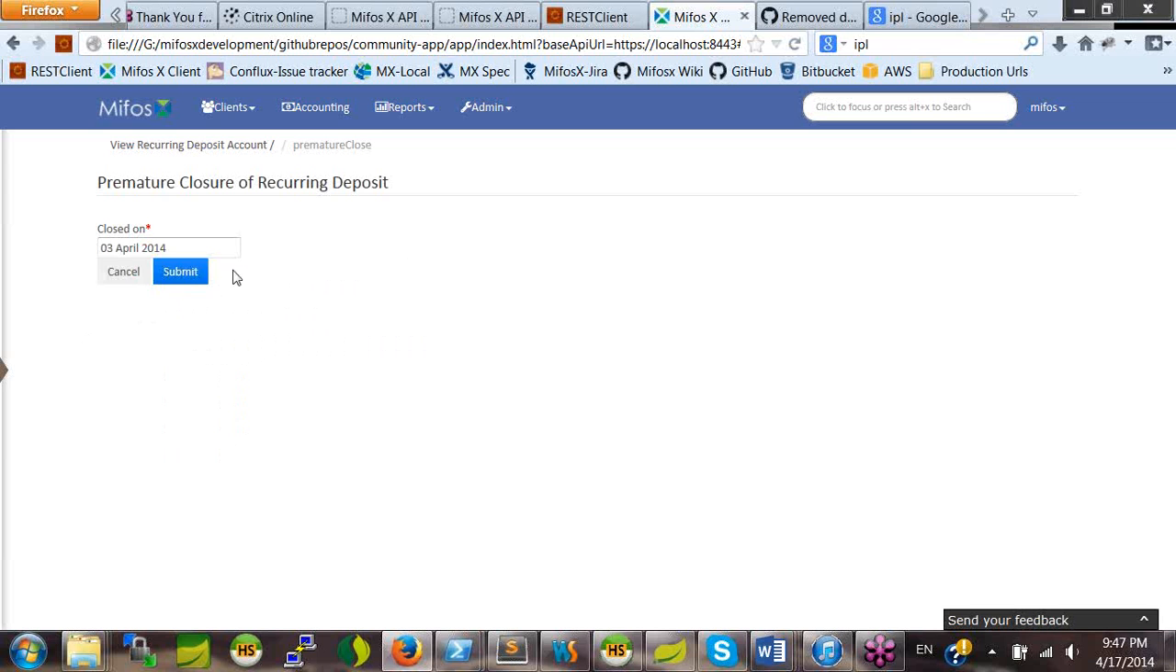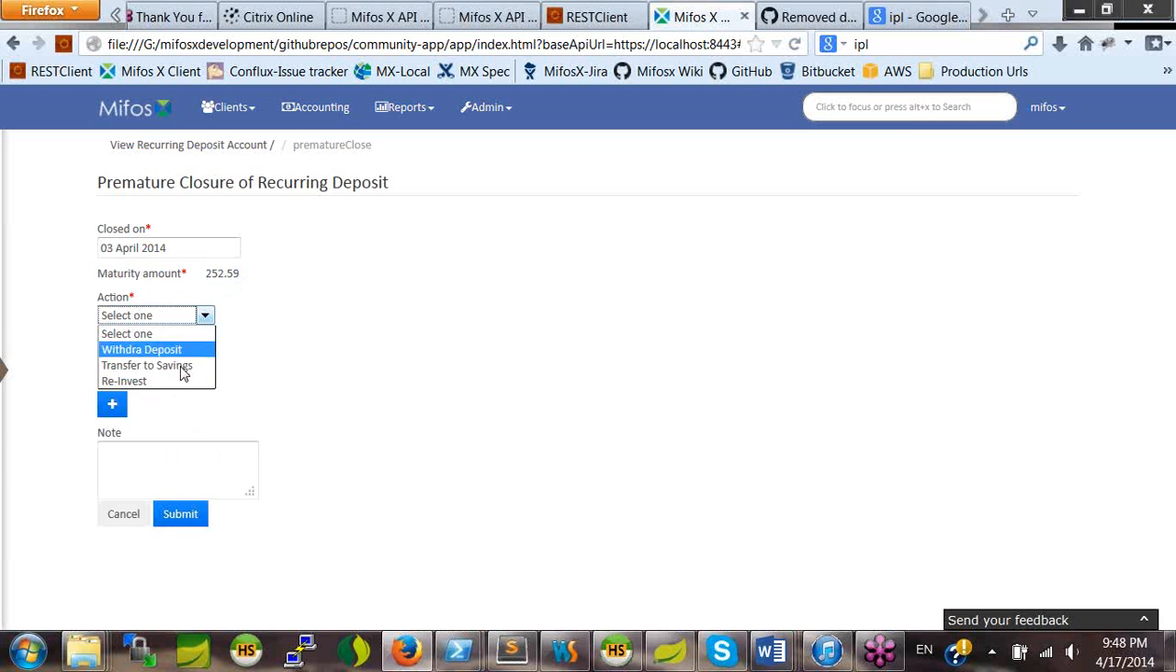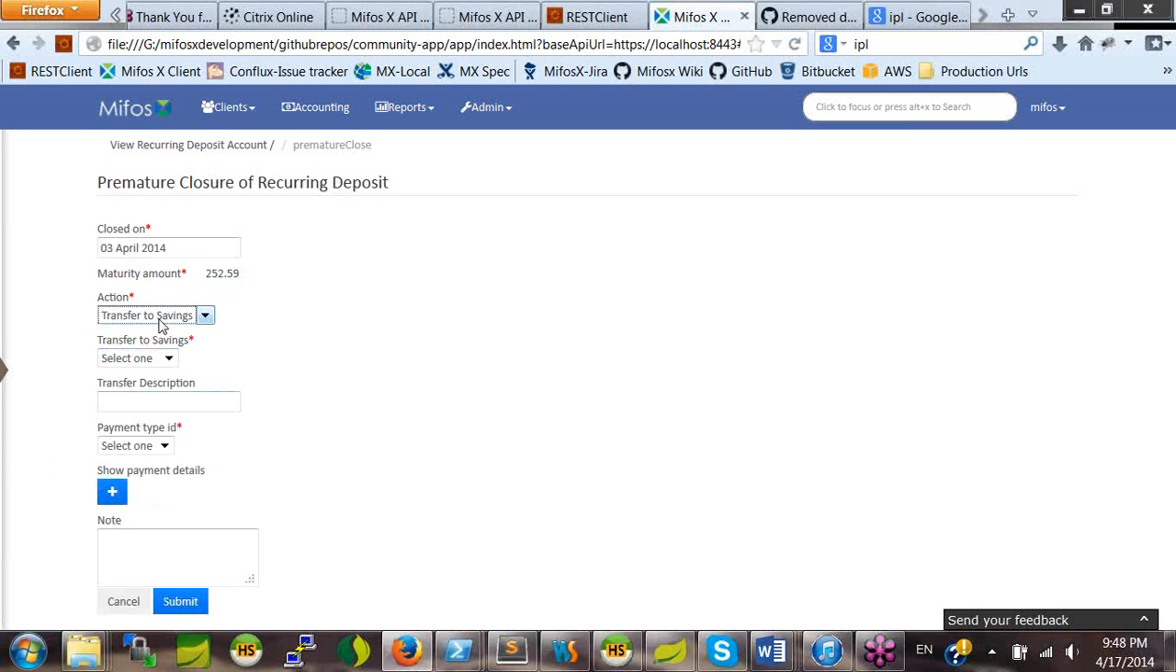Okay, let me select 3rd of April. So this is the amount he is going to get based on the total amount deposited till date. And if I select transfer to savings, this client is having one savings account. Here it will list all the savings accounts which are owned by this client. You can select one of the savings accounts and they can transfer the amount to this account. So they can transfer from the recurring deposit account to their savings account.